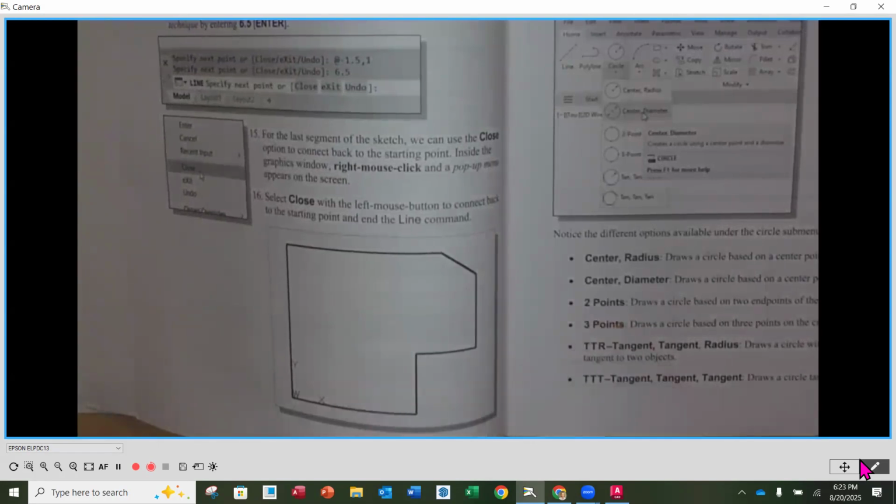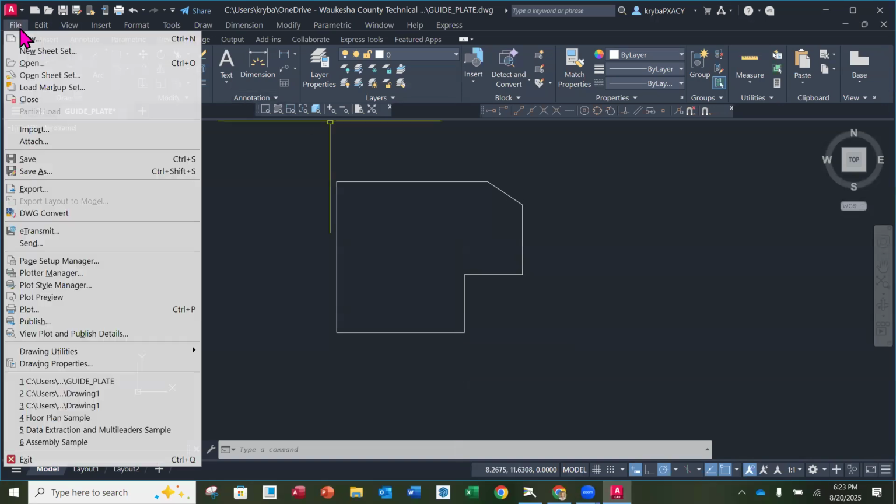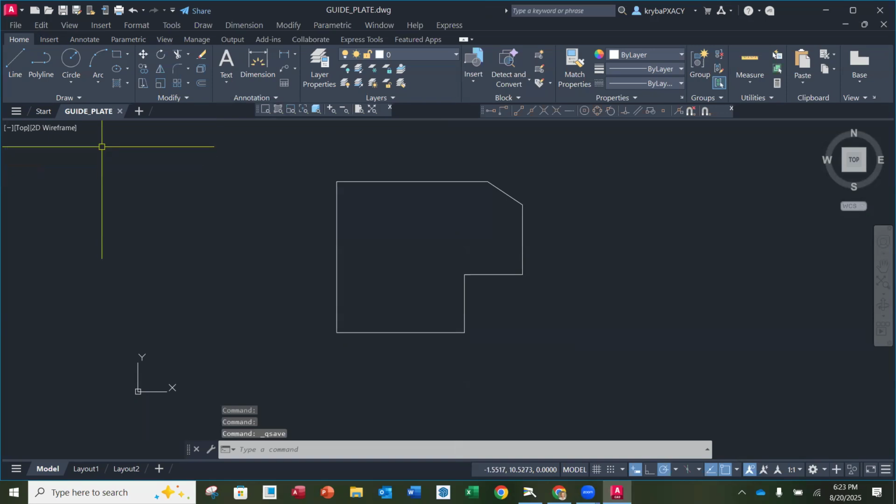Okay, so we're down here. We have the full perimeter. Now, I always like to say, I'm going to save as often as I can so I don't have to redo what I just did. Unless you're like, that was really fun, and I would love to redo that again. But in case you lose it, now is a good time to save. So I'm going to go to File, and I just have to do Save because I've already named it GuidePlate, and I have it in the directory I want it to be in.